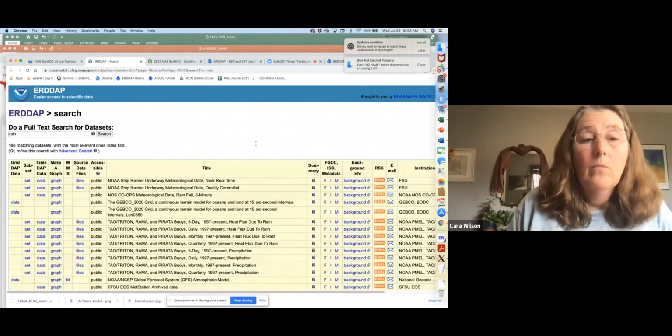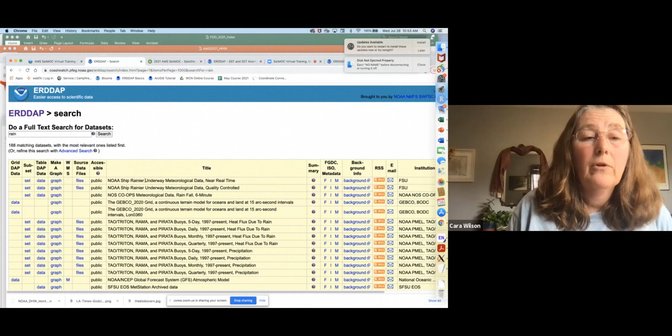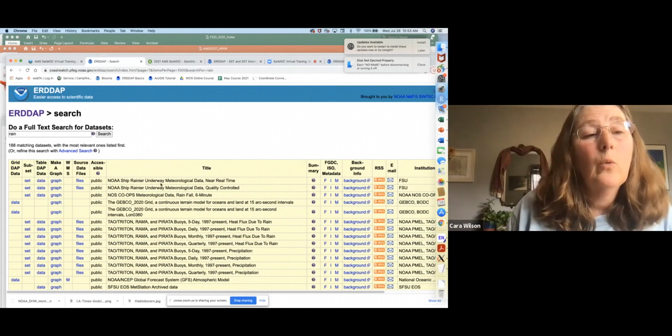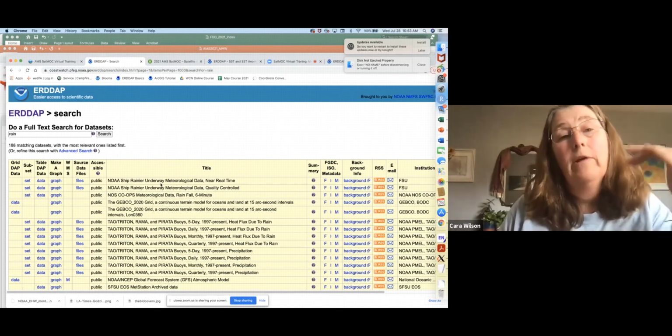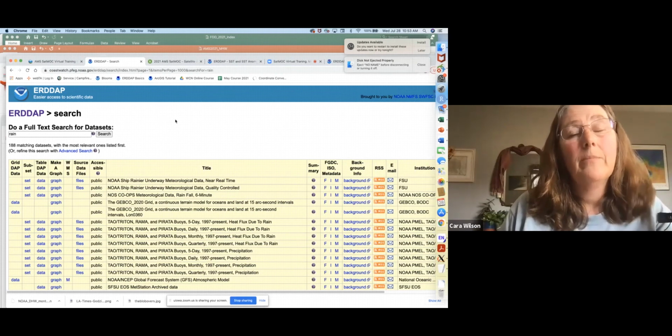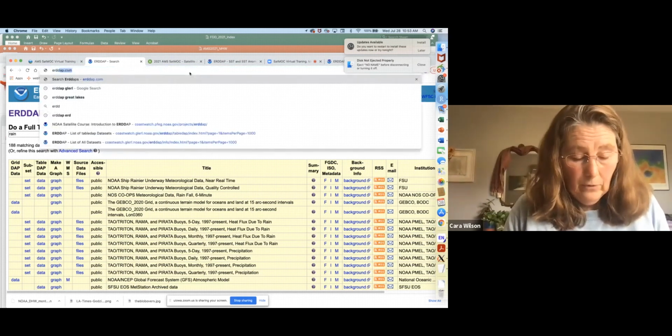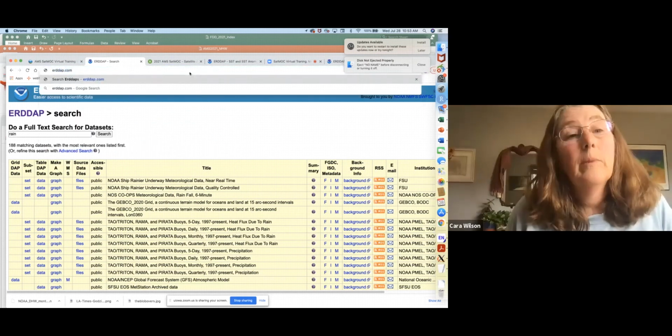We have some precipitation data sets. You can see the search is not perfect. It also pulls up the NOAA ship Rainier because rain is in there. But there's also a way that you can, remember I said there's over 85 different ERDDAPs. So if you're searching for something and you're not sure if it's on any ERDDAP anywhere, you can search for all ERDDAPs by going to erddap.com, very easy to remember.